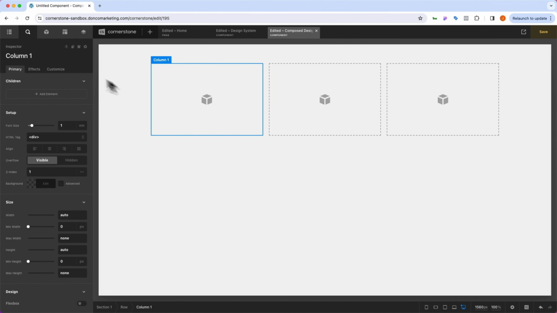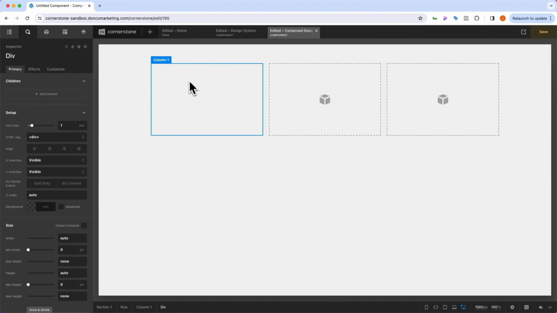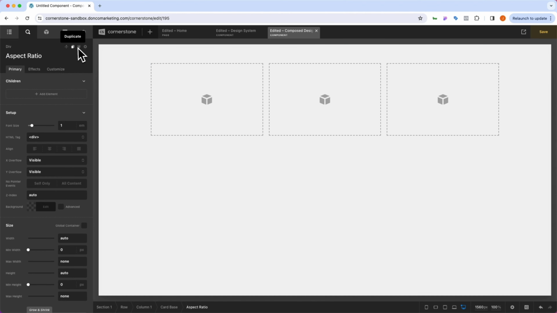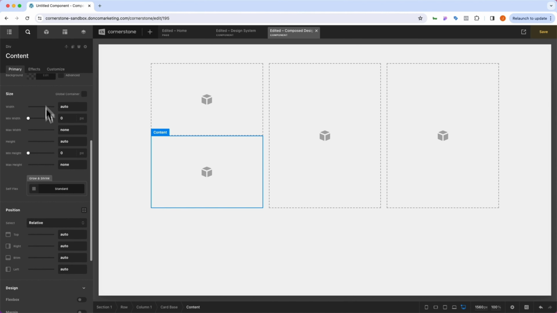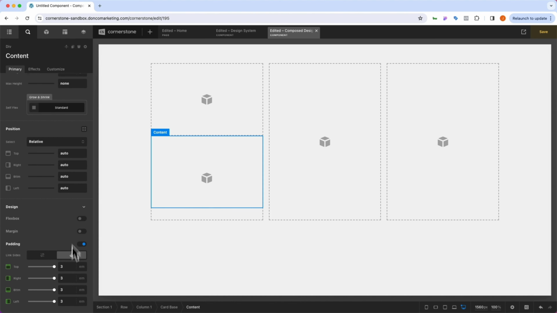Now, because I want this to be reusable, I'm going to use a div inside of here. So let's actually grab our base div, and we'll call this one our card base. And then inside of that div, I'm going to actually add 2 more divs. I'm going to add one up top, which we'll call our aspect ratio for our image, and then I'm just going to duplicate that, and this one below here we'll call this content, where we'll have our headline. Now in the content, let's go ahead and just add a little bit of padding there so it doesn't look crazy when we add a headline in there.